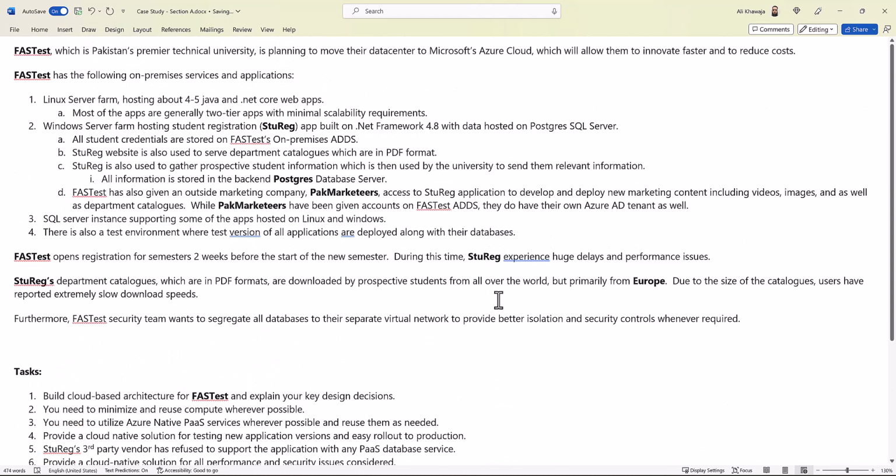What you have to do is, as you read, you want to start drawing. So here it says Linux server farm. When you see farm, that means there are 2 or more machines hosting 4 to 5 Java and .NET Core web apps. Now, 4 to 5 doesn't really matter. That means it's a small farm. Always try to visualize what is happening. It's using Java and .NET Core. We discussed .NET Core. It is the version of .NET framework available on Windows and Linux. Right?